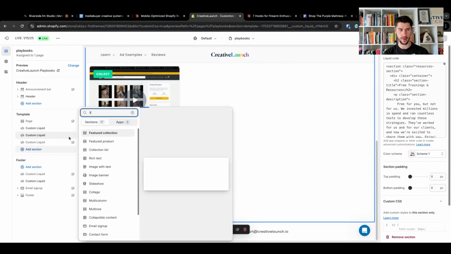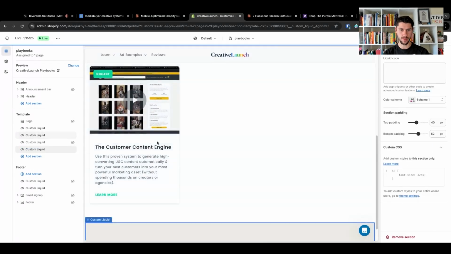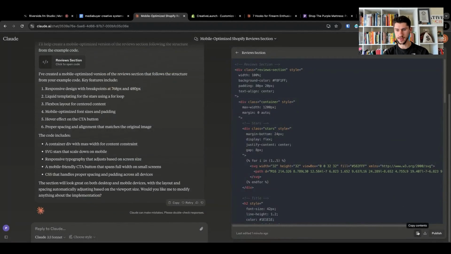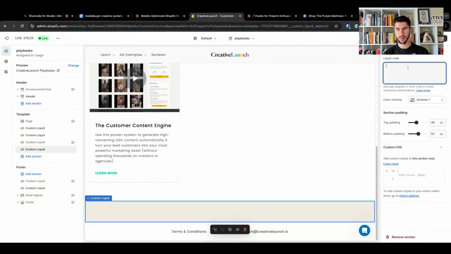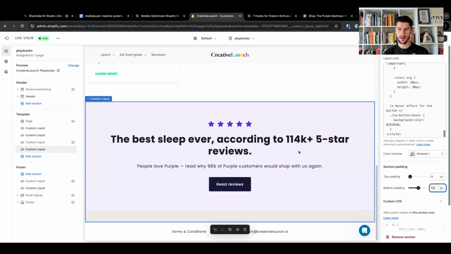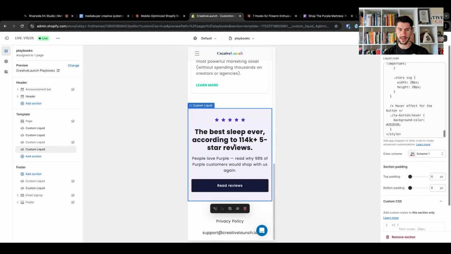Let's say I wanted to add this section that we just built. I'm going to type in the word liquid, and every Shopify store has this: custom liquid. Give me that. I'm going to copy the contents here and paste it. Look at that. There's my mobile optimized site. If I do mobile, it's the exact same thing.